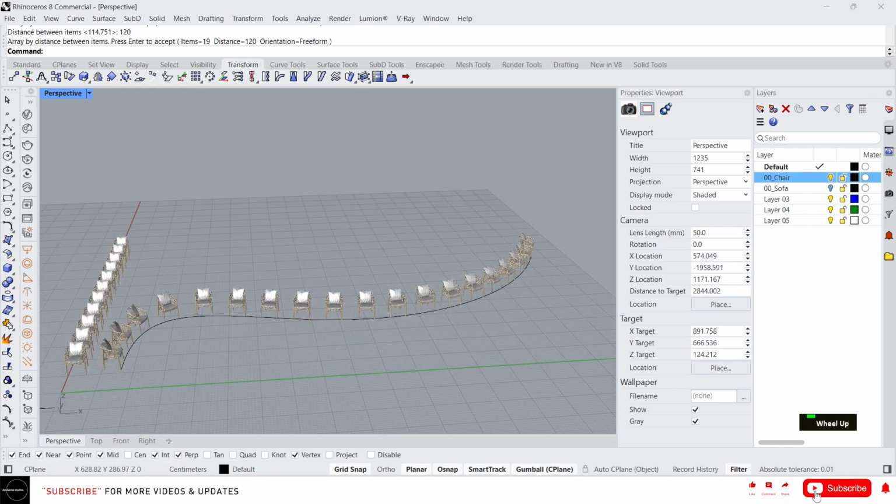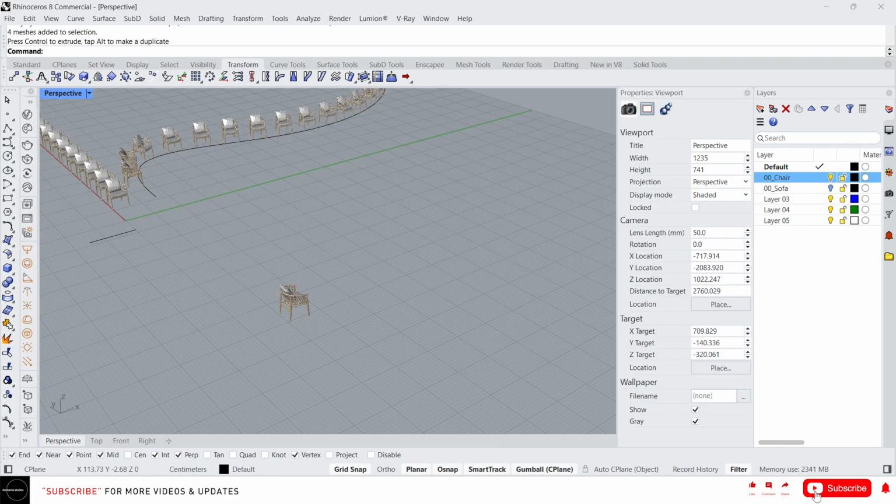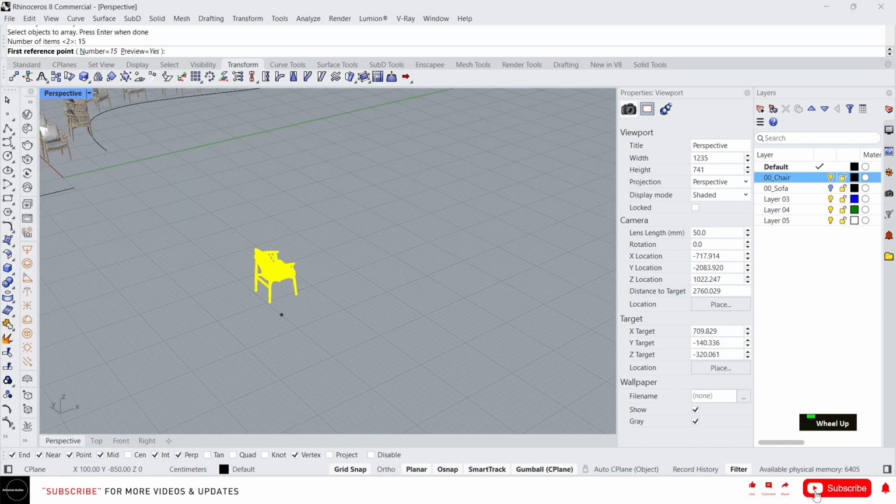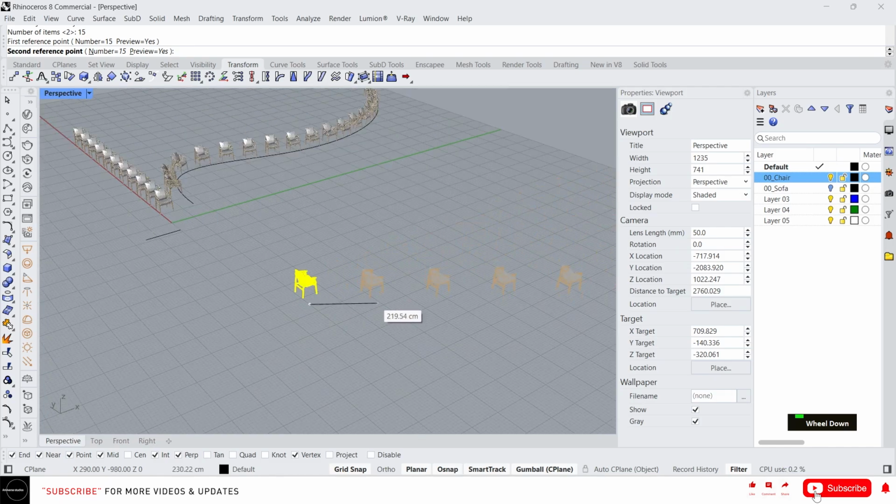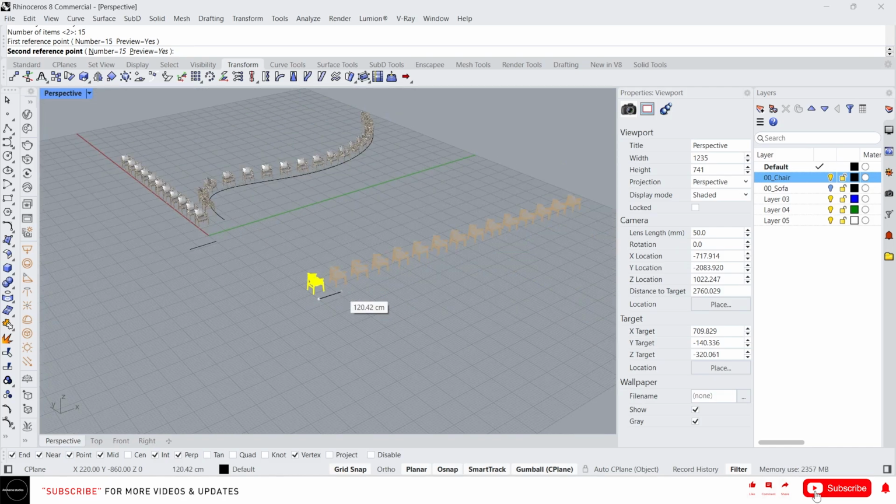Okay, let's see the other two options also, which is array linear and polar. Array linear. This will make an array on a linear path, which is a straight path. Just select the object and you can give the number of items here. Just say 15, enter. And you can see here it will make an array on a straight path, but you can do it in any directions.